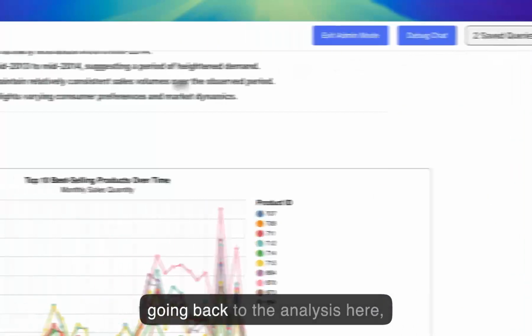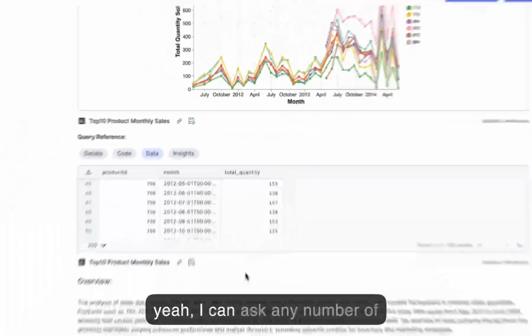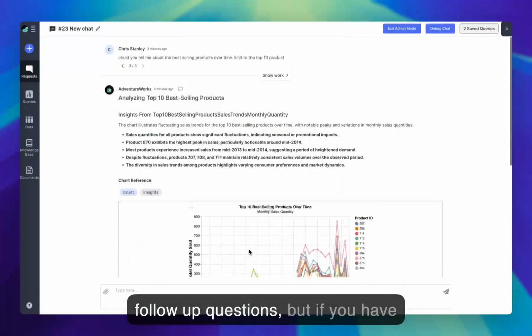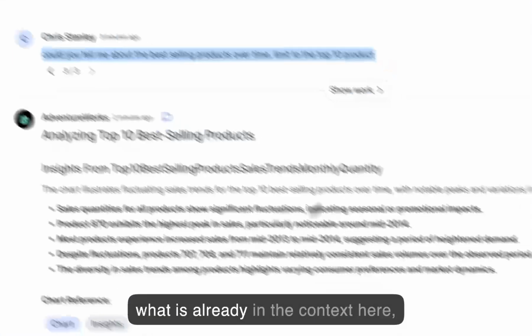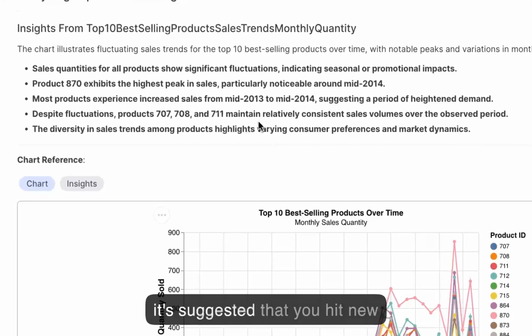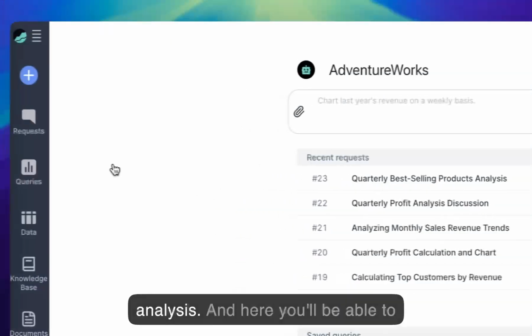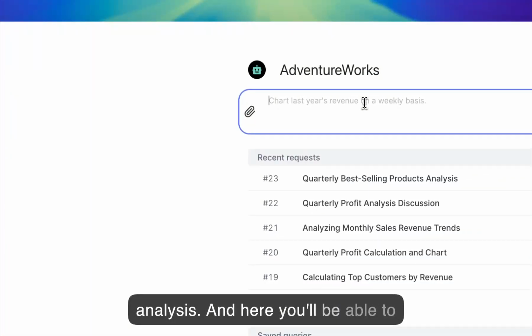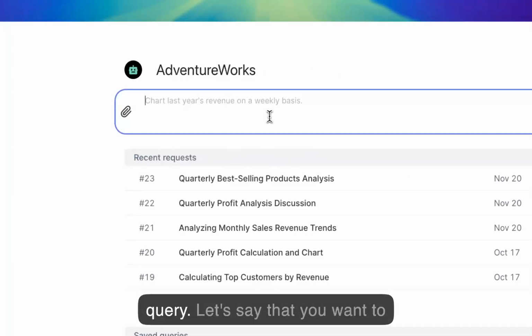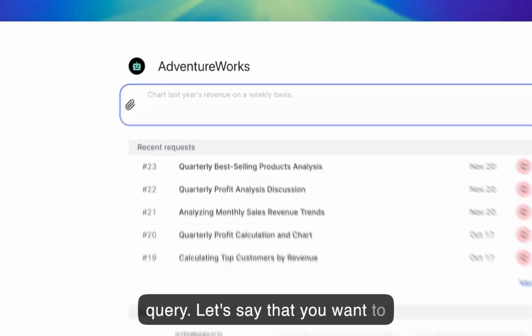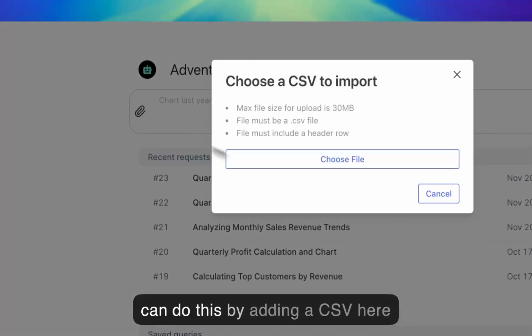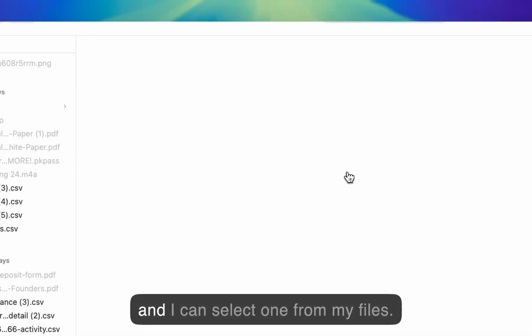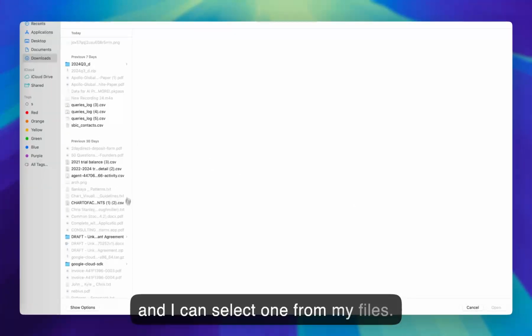So going back to the analysis here, I can ask any number of follow-up questions, but if you have a genuinely different question than what is already in the context here, it's suggested that you hit new analysis. And here you'll be able to start a new query. Let's say that you want to upload a CSV to analyze that. You can do this by adding a CSV here, and I can select one from my files.